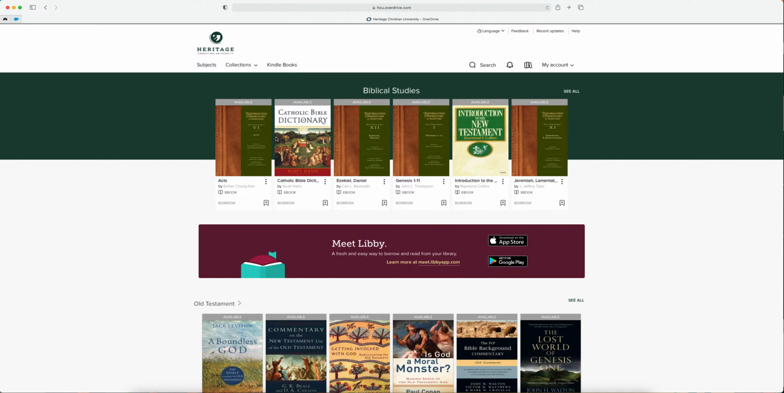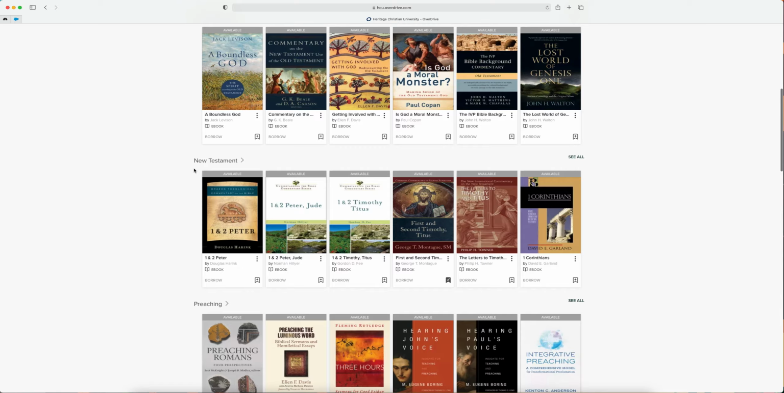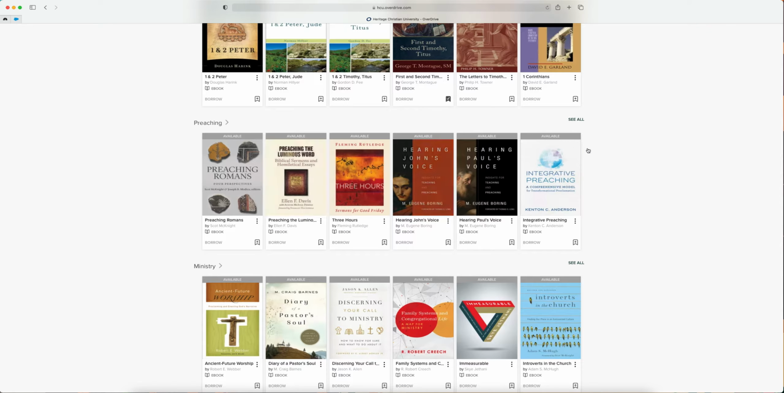You'll notice that we have divided the collection into different categories, and that may help you see very quickly what resources we have in a particular area, whether that's biblical studies, Old Testament, New Testament, preaching, ministry, and so forth. This may help you get familiar with the collection and what we offer. This will also help you to see in a particular category what new books we have added since the last time you visited this page.